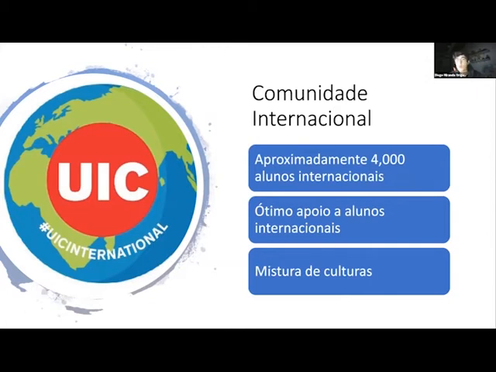E por conta de ser tanto aluno internacional assim, tem uma mistura de culturas imensa, então você vai aprender muito. Por exemplo, eu já fiz amizade com uma garota do Quirguistão. A gente faz tarefa junto, se ajuda. Eu nem sabia que esse país existia até eu entrar na UIC. Aí eu acabei fazendo amizade, já tenho amizade com pessoas ao redor do mundo inteiro.